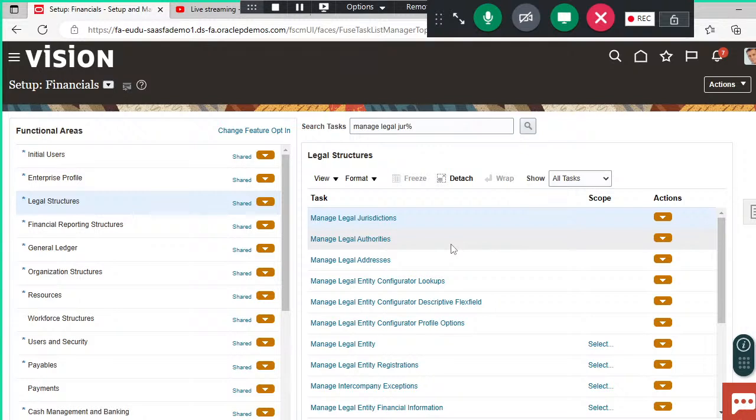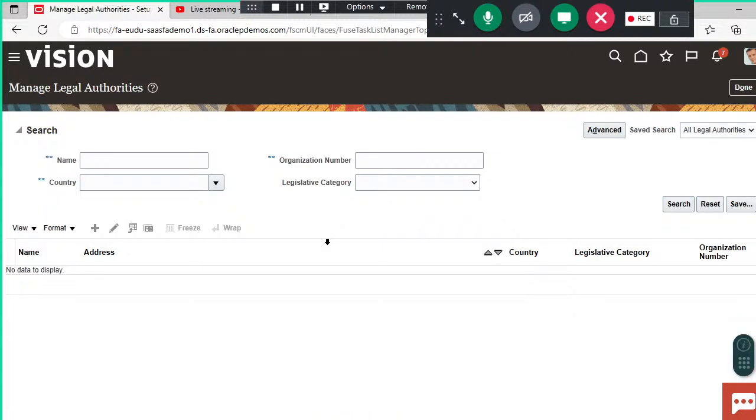So this was jurisdiction creation. Now the next thing which we are going to see here is legal authorities, how we can create them in the instance. You can see here manage legal authority is already coming. If it does not appear, you can just search for the task manage legal authority. So right now just use this manage legal authorities task. Okay, so for creating a new legal authority, just click on this add icon.